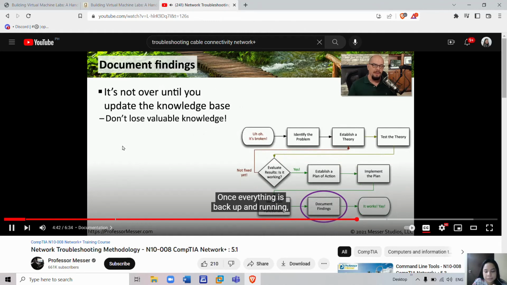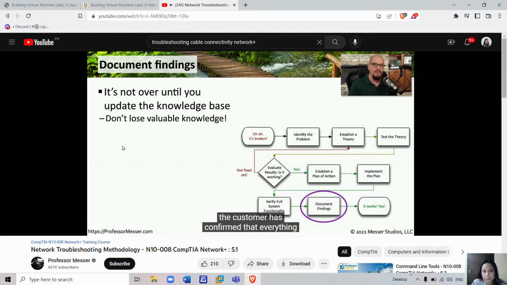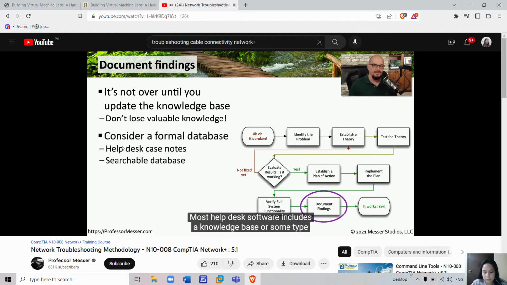Once everything is back up and running, the customer has confirmed that everything is working as expected. We need to document exactly what we did so that the next time this occurs, we have a knowledge base we can go to help us understand how to resolve it faster. Most help desk software includes a knowledge base or some type of searchable database, and we can put everything we know into that database for next time.